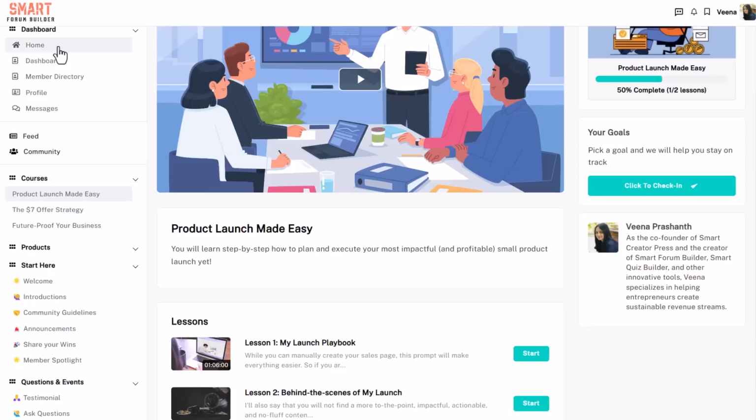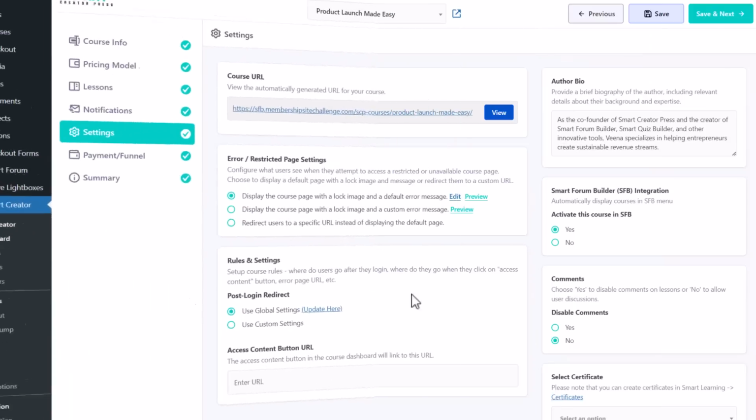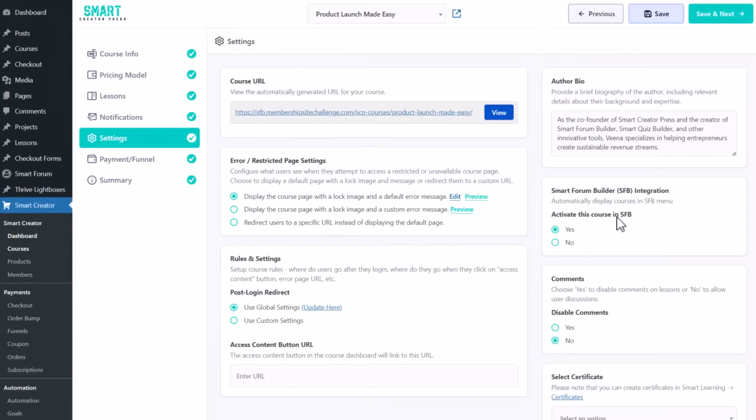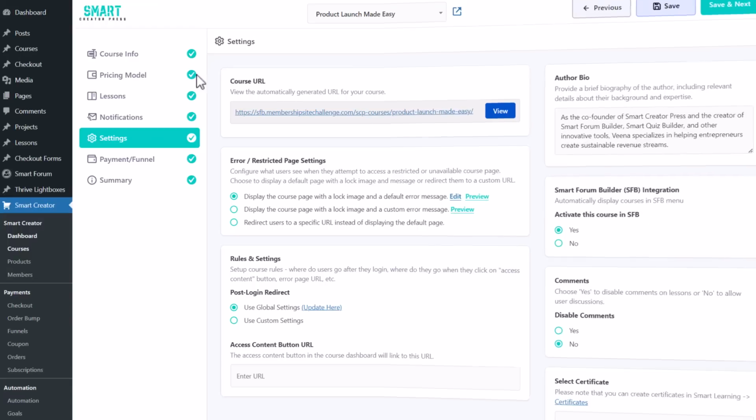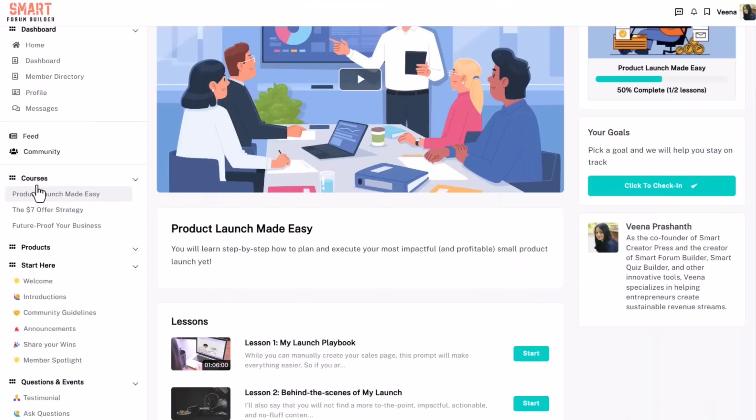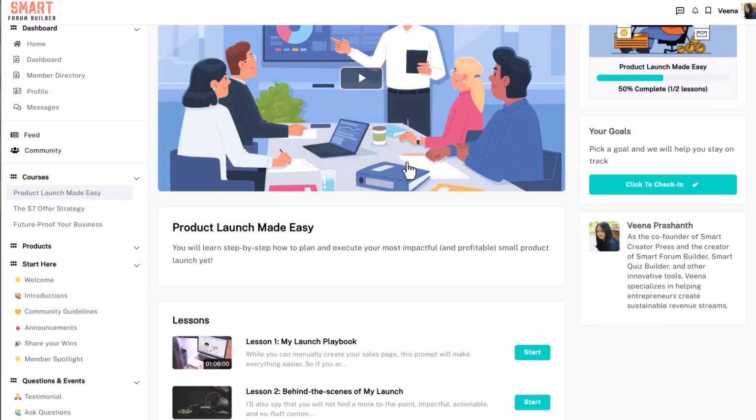So you can get SCP to automatically create a courses menu in SFB. And you can decide which one of your courses that you have created in SCP you want to activate or you want to sell through SFB. So you can just check a box and say, show this in SFB. It will automatically show in the communities menu under courses. It's going to show that course.